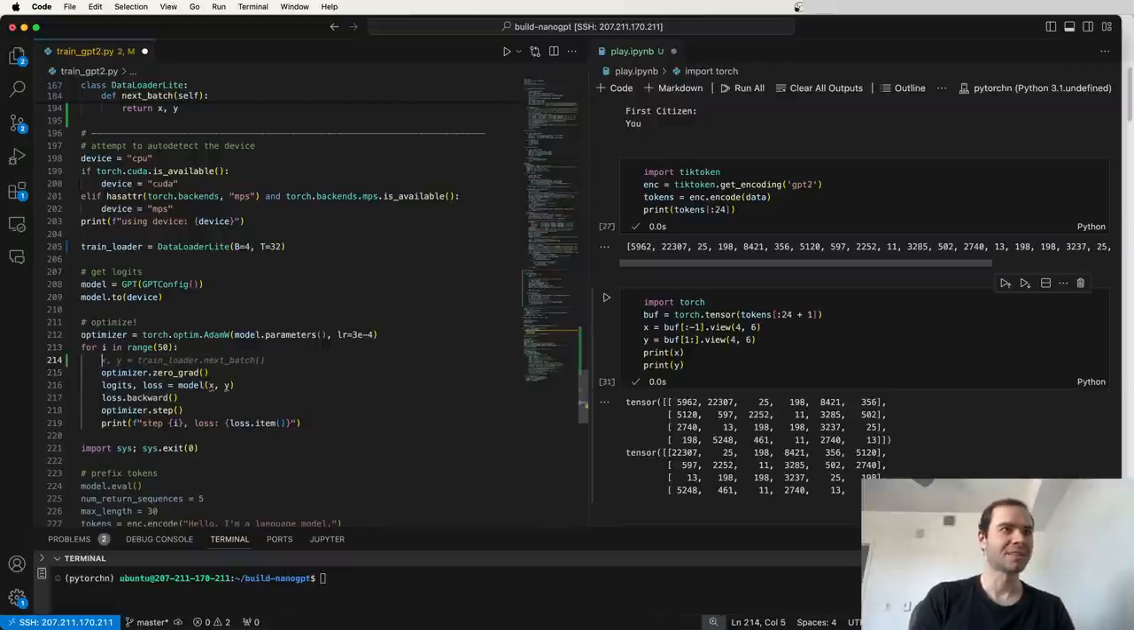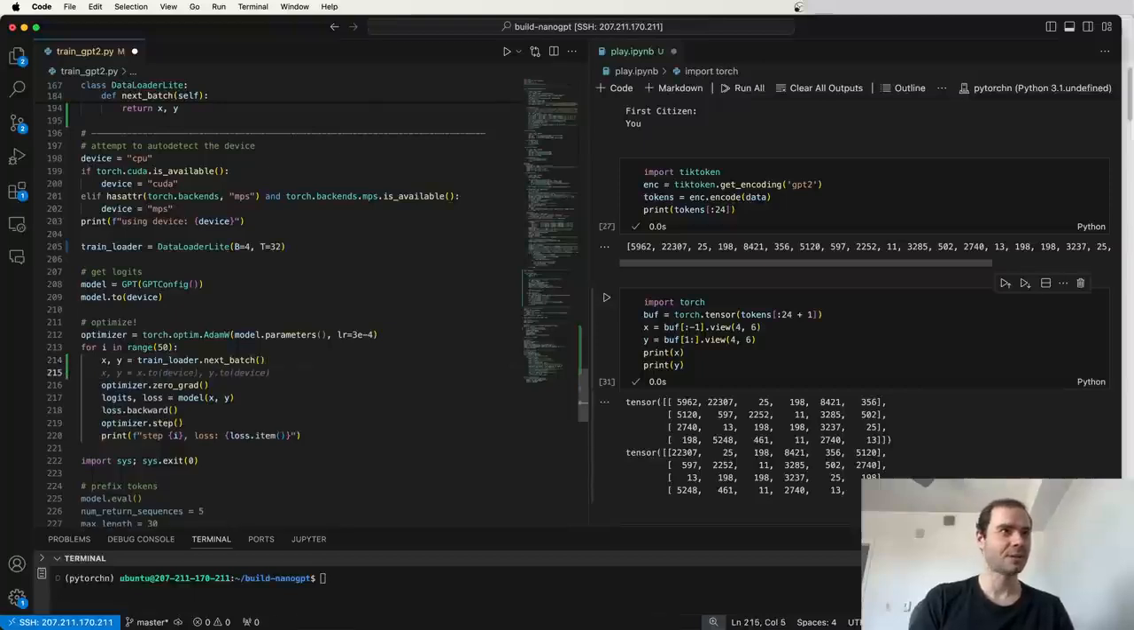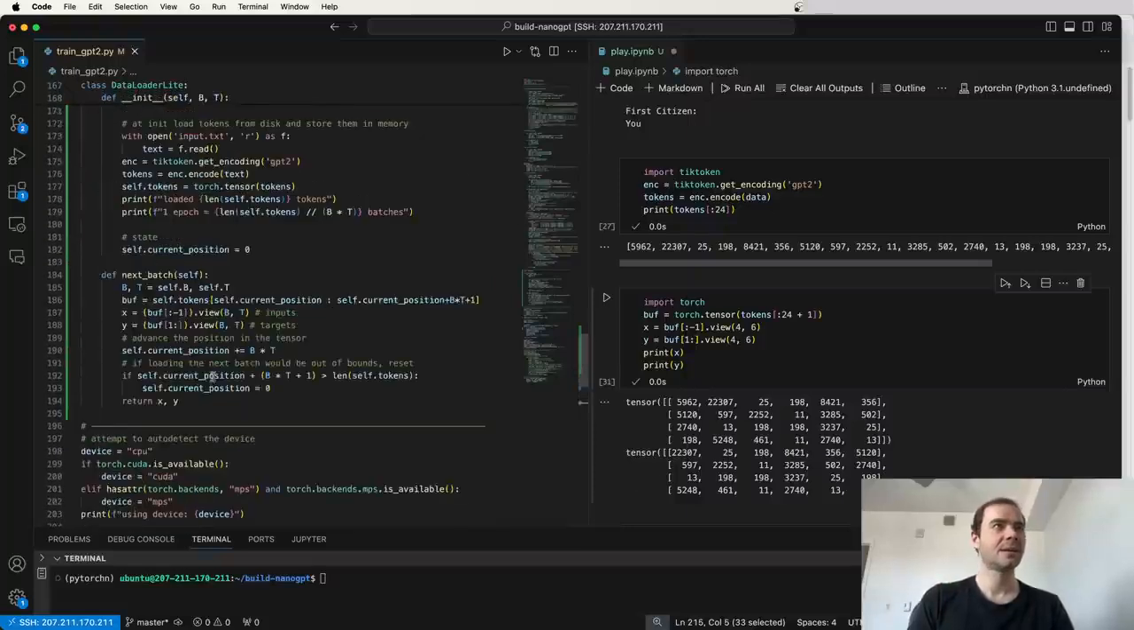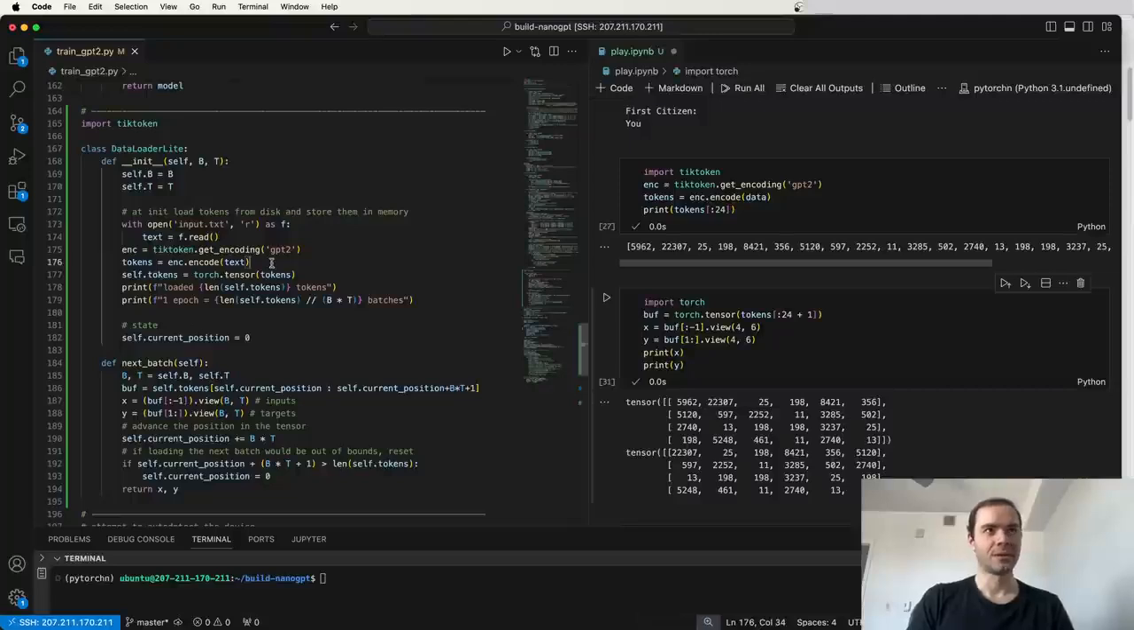So let's see if Copilot gets it, because this is simple enough. So we call the next batch, and then we make sure that we move our tensors from CPU to the device. So here, when I converted the tokens, notice that I didn't actually move these tokens to the GPU. I left them on CPU, which is the default.